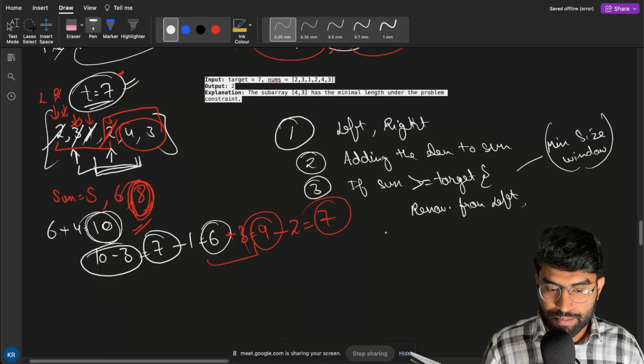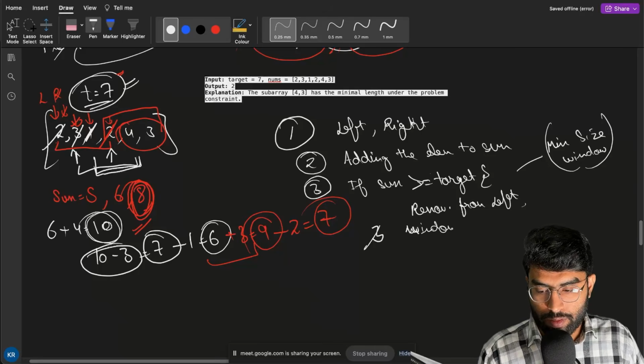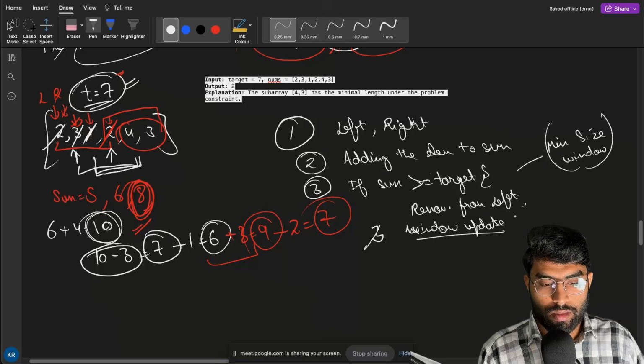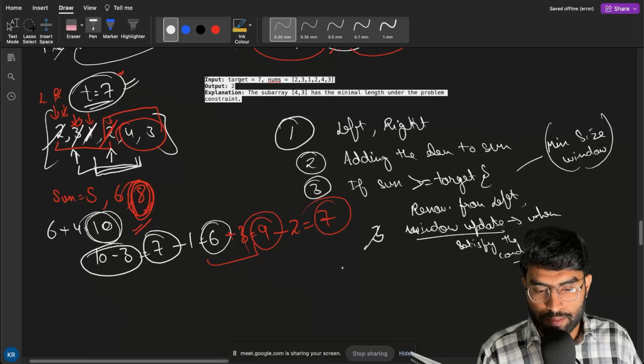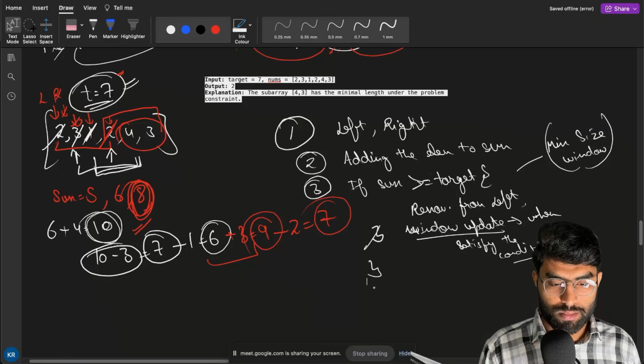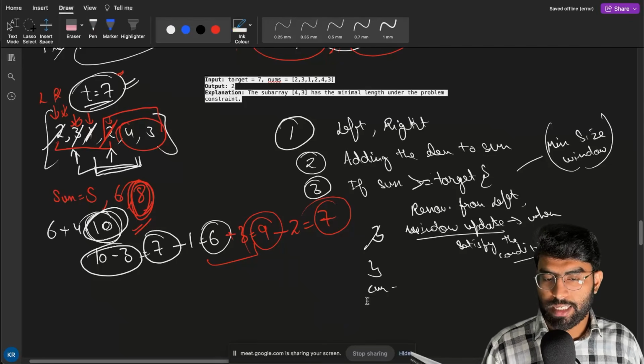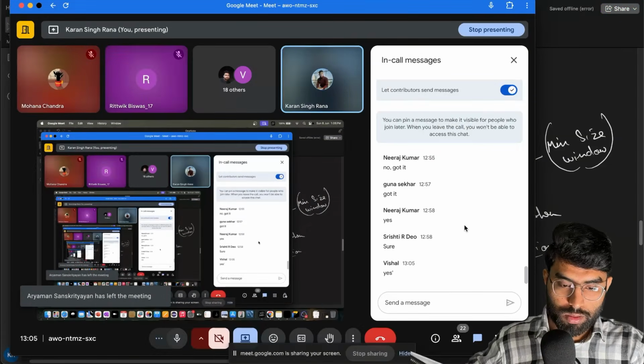After that, we are updating the window, when we satisfy the condition. Okay, I will write the code. In the code you will understand it. After that, we are removing the element from the current sum, right? So current sum, let's write the code. Understood till this point? So let's write the code then.